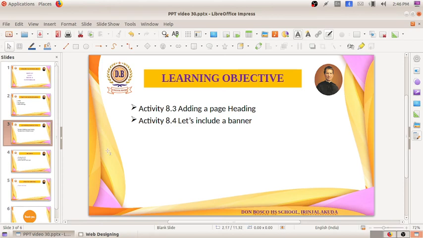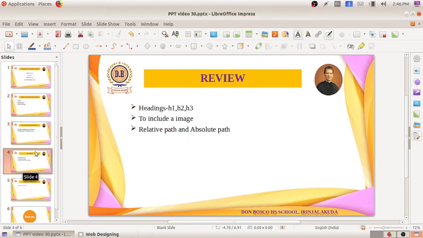Okay, so two activities we have done. If you have any doubt, you must ask me. We have studied about the different types of headings. We have included an image. We have discussed about the relative path and the absolute path. Here we have used the relative path.